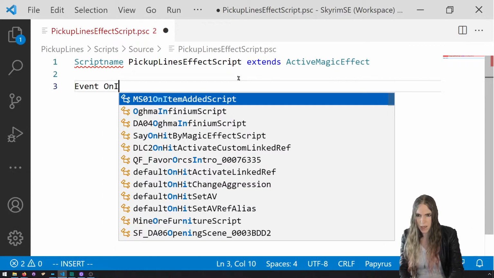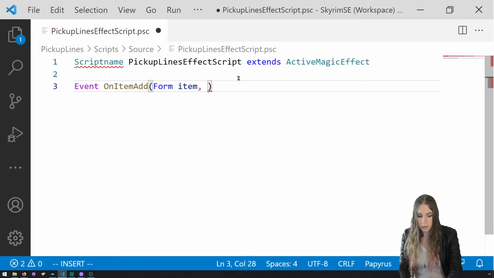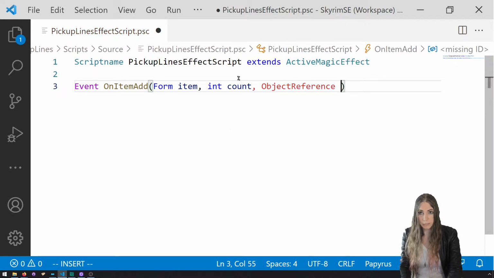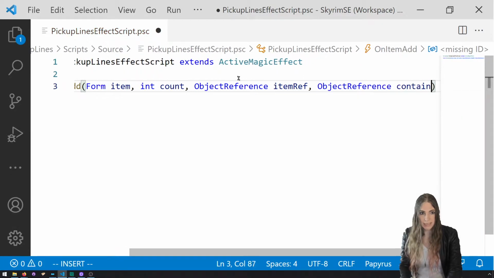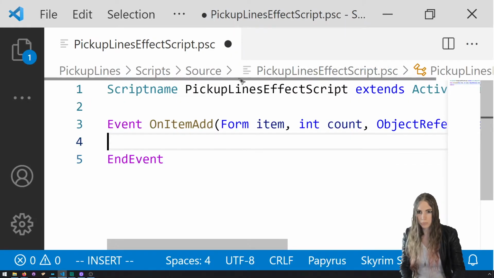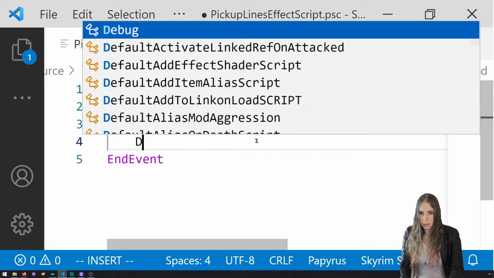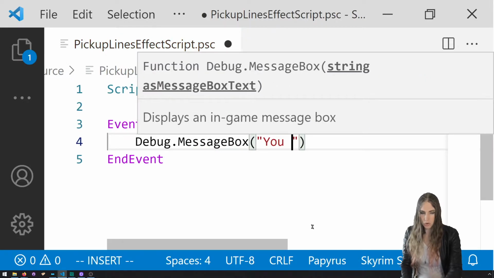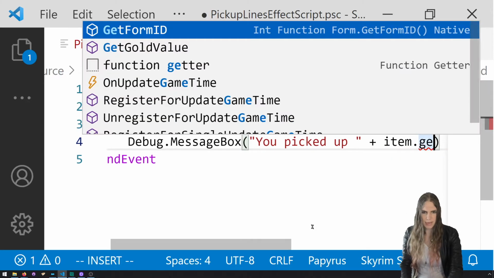We're going to say on item added. There's the form, which is the base item. There's an integer, which is the count. There's an object reference, which is the item reference, if there is one. And then there's an object reference to the container. Cool. And what we're going to do is we're going to say debug dot message box. You picked up. And we'll just do item get name.